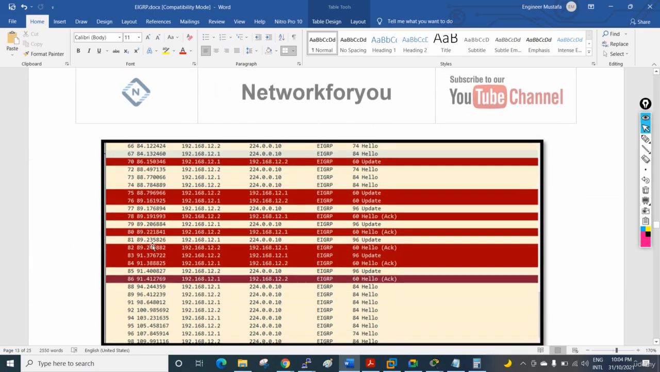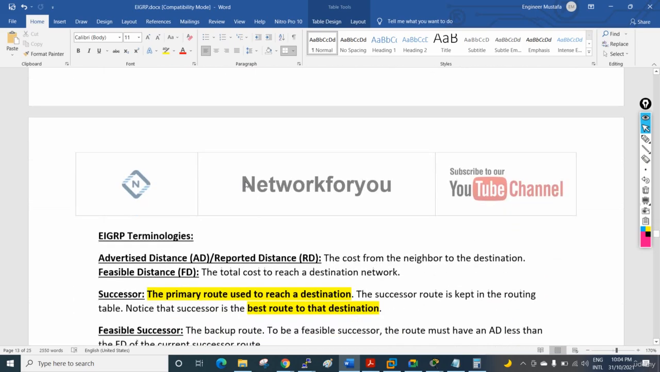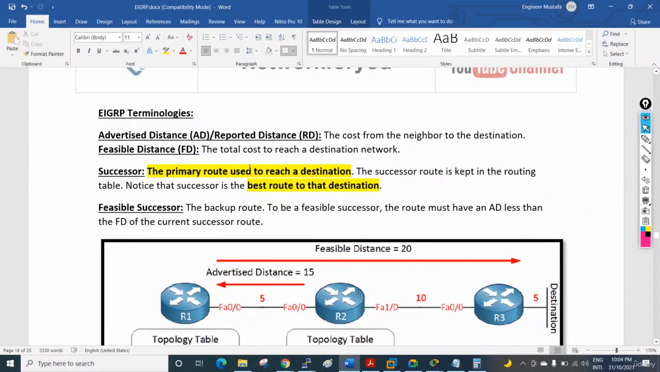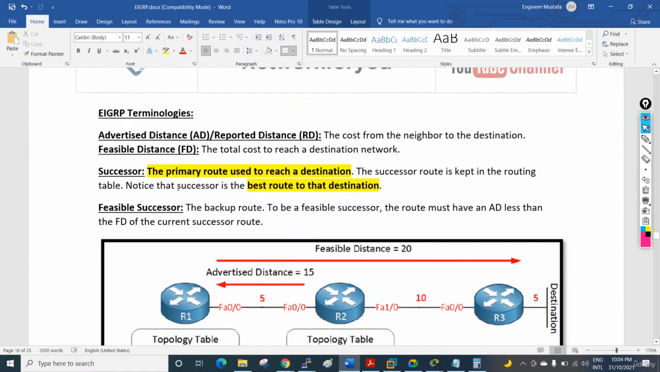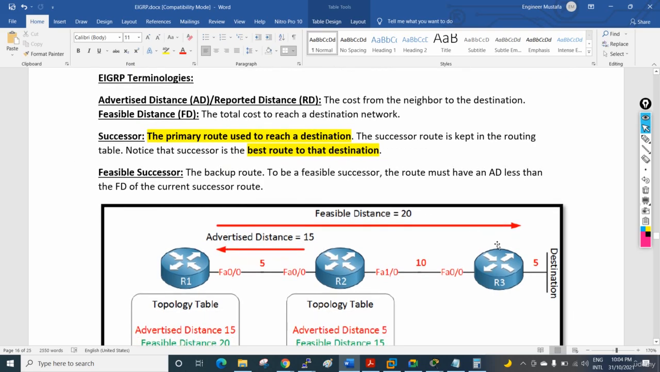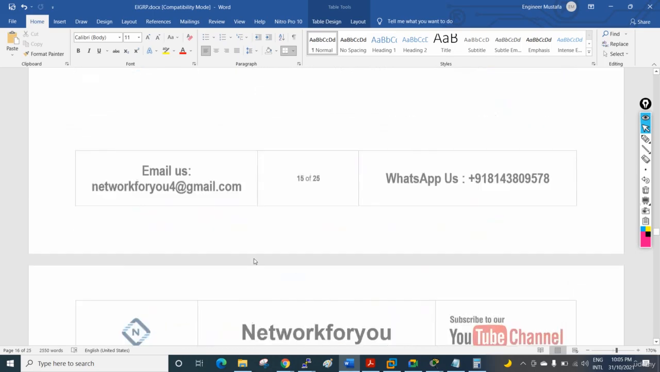After that we will check the different types of packets, and after that we will discuss what we call FD, that is feasible distance, what is total distance, and what is successor. As we are saying, successor is nothing but the best route. If I want to go from here to here, what is the best route? That is nothing but the successor. And feasible distance is nothing but the total distance. If I want to go from here to here, what is the total distance? That is known as feasible distance. Successor is nothing but the best route. So we are going to discuss this in our next class.